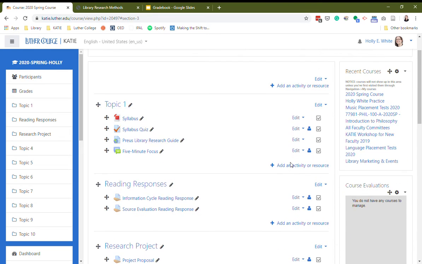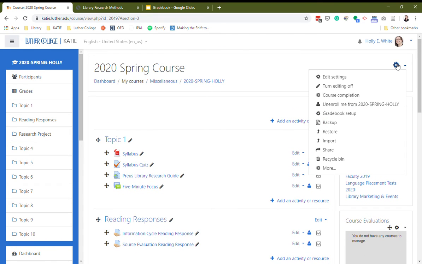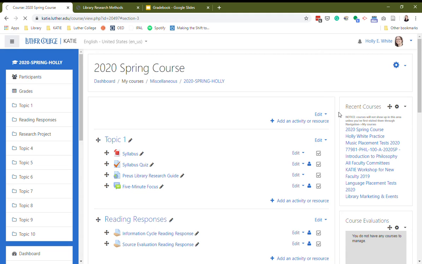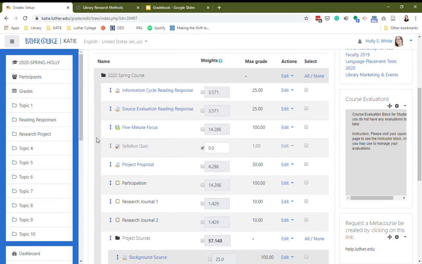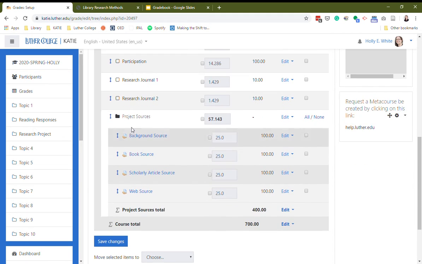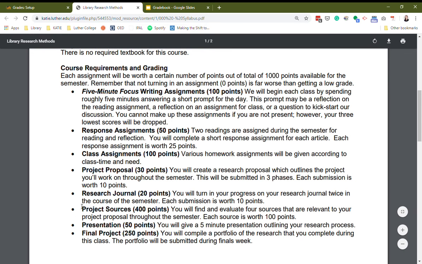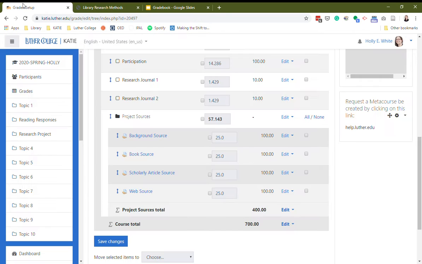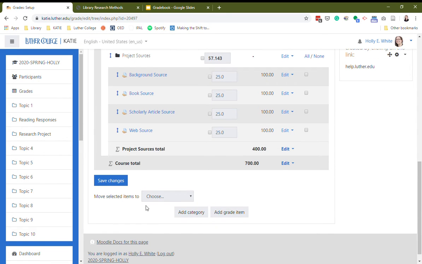But now that I've got these all completed, I'm going to go to the gear icon, go back to Gradebook Setup. And now I can see here in my project sources category are all 5 project sources for a total of 400 points. Next, I've got a presentation. This is a 5-minute presentation. They will not be turning that in via Katie, so I'm going to add this as a grade item.